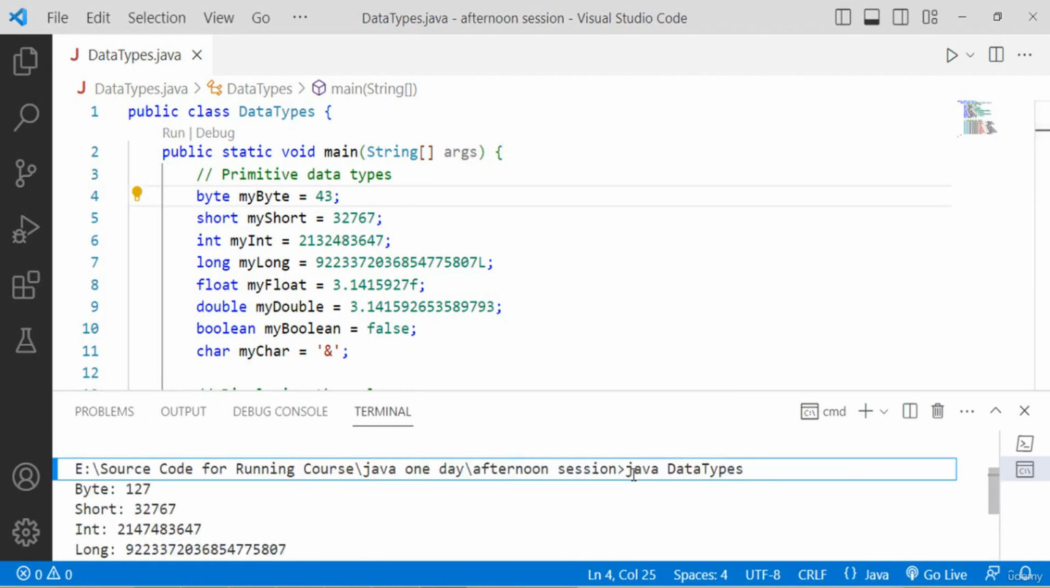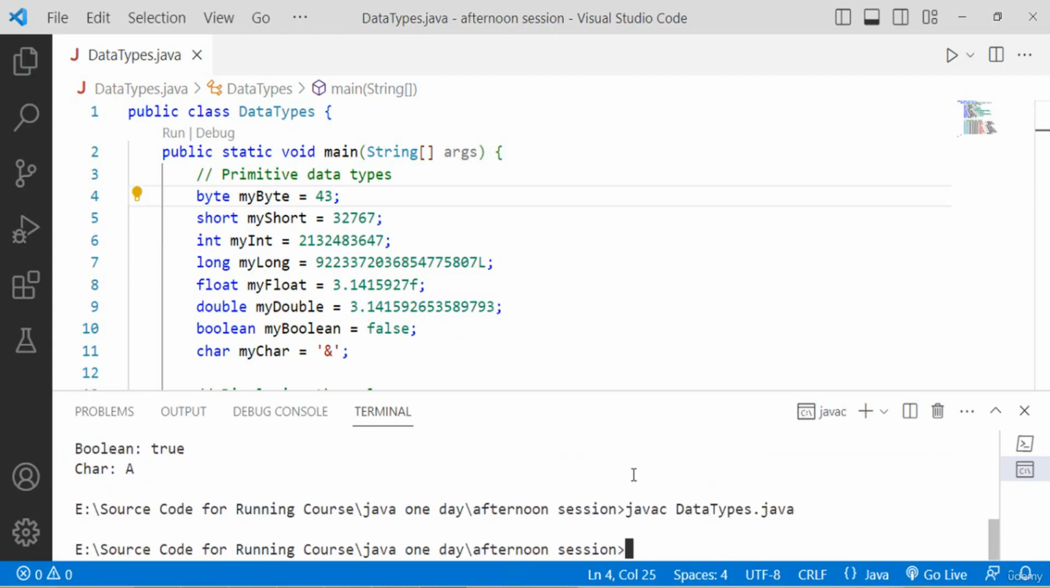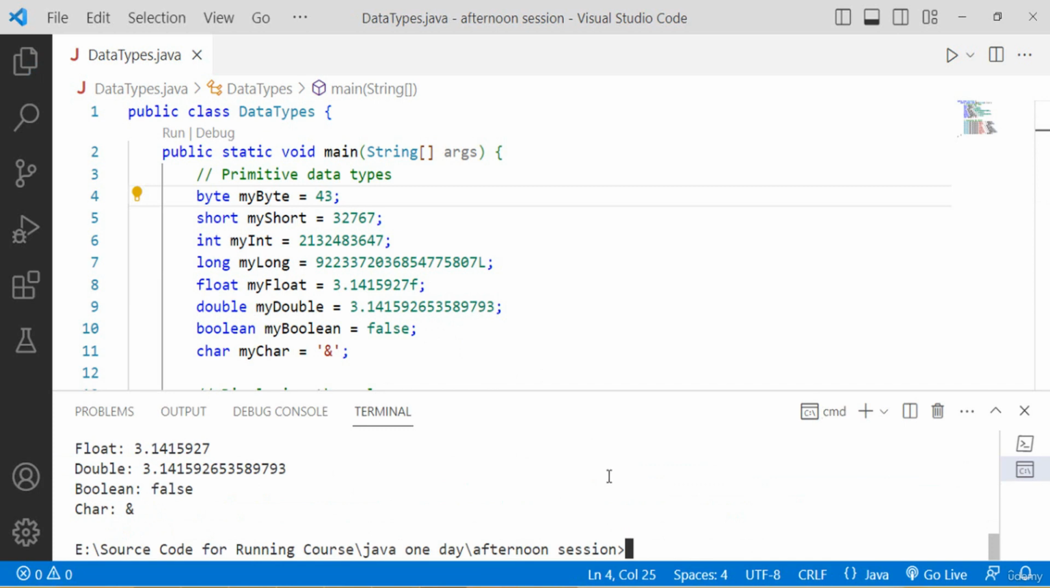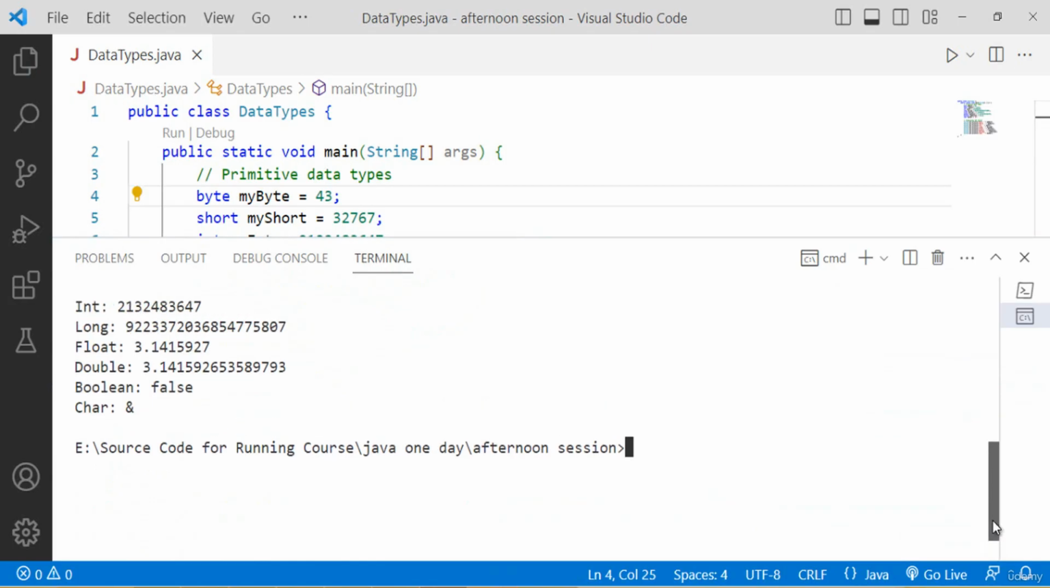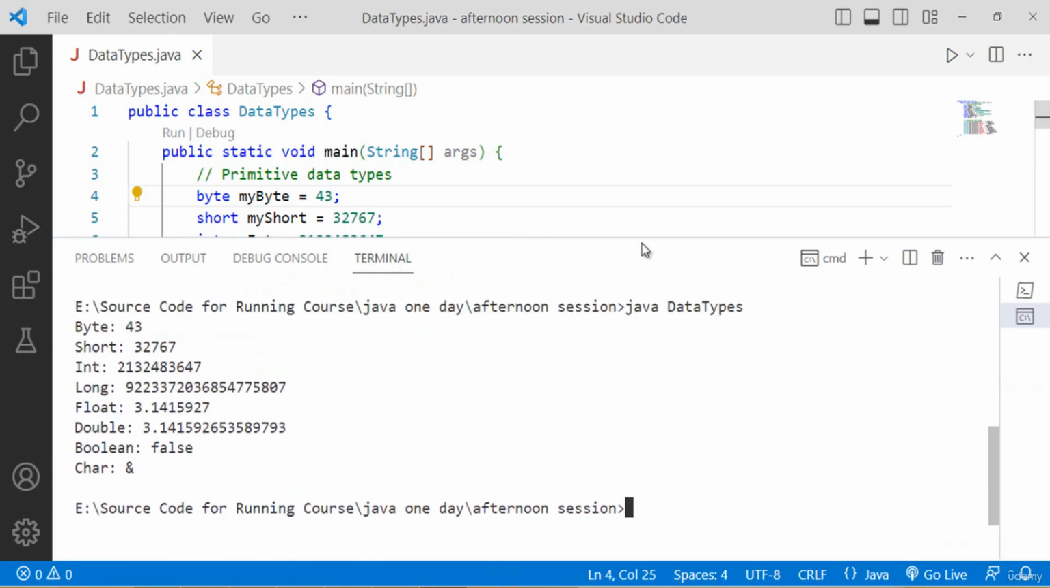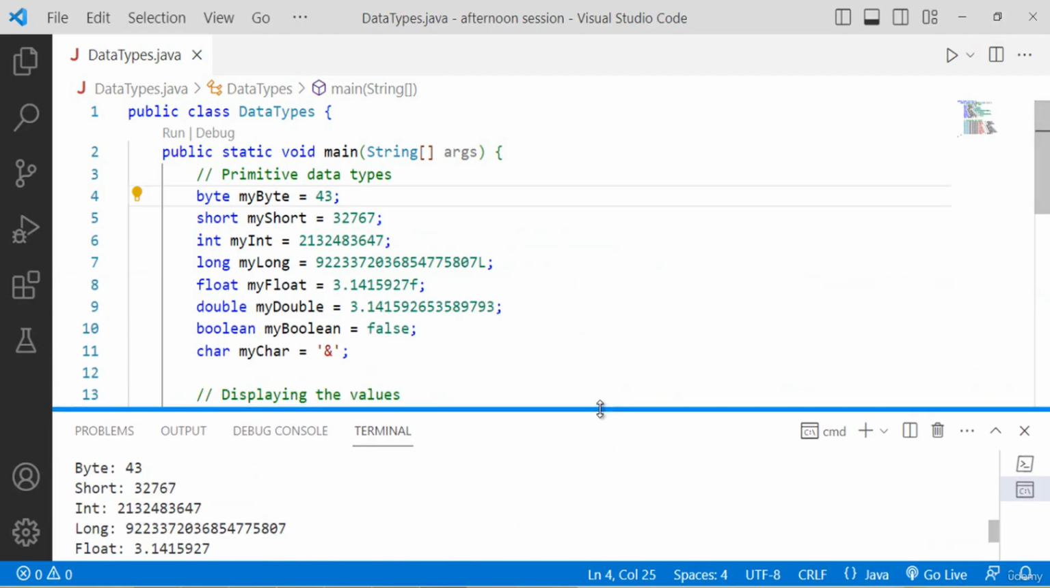So again, you have to create the byte code for this file, and then the file should run. You can see that when I change the value, new values are showing here. So this is all about the different data types we have discussed in this video lecture.